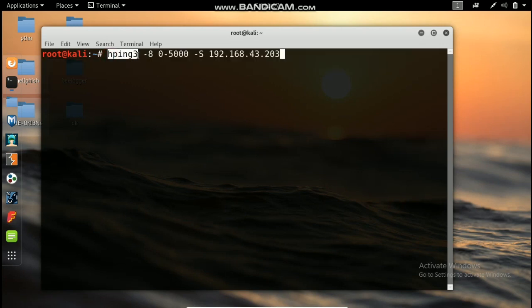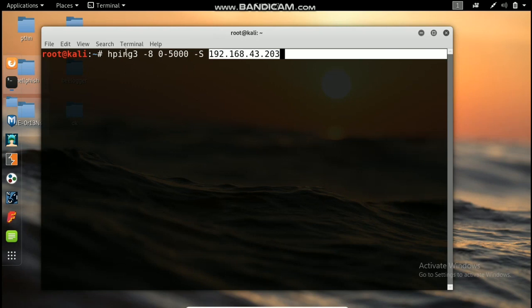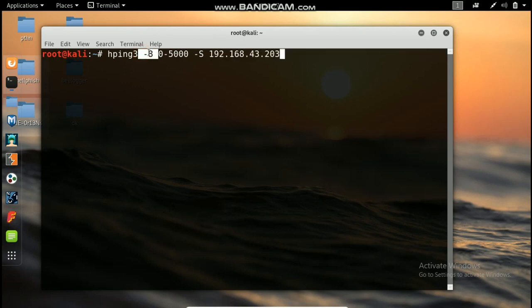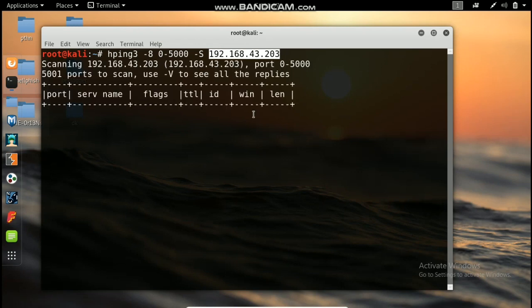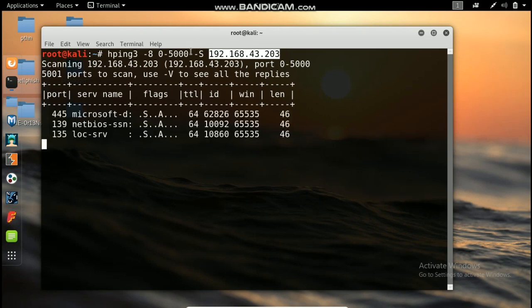Okay, let me explain. Hping is a scanner equivalent to nmap. -8 is the scanning mode, 0-5000 is the port range, and -S is the SYN scan you're going to perform, setting a SYN flag. So start hping, use the scan mode, these are the ports you're going to scan, and this is the flag you're going to set for the computer 192.168.43.203.